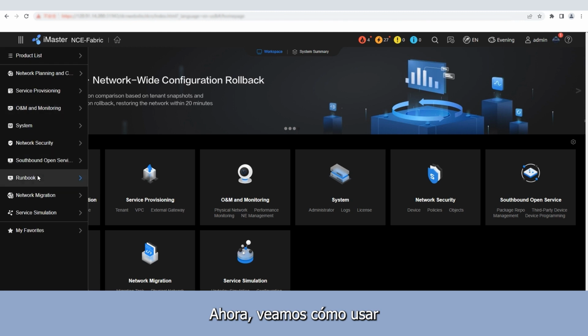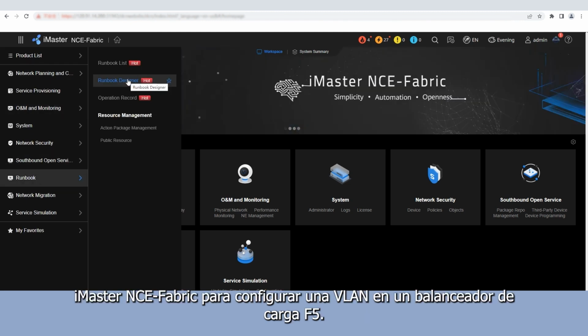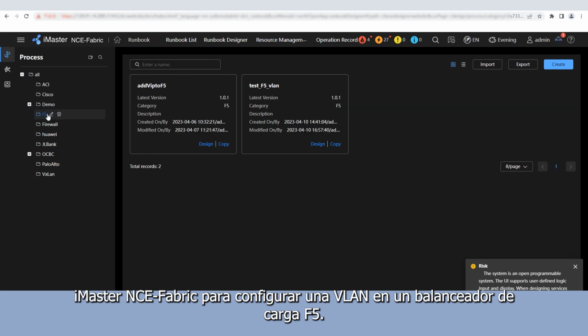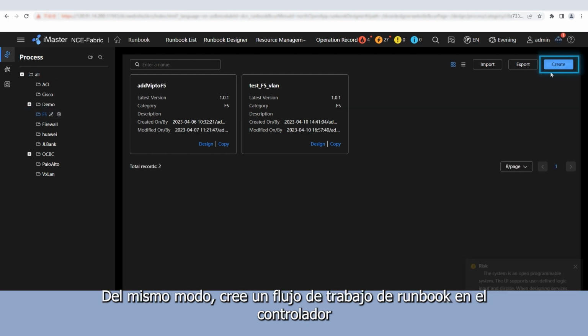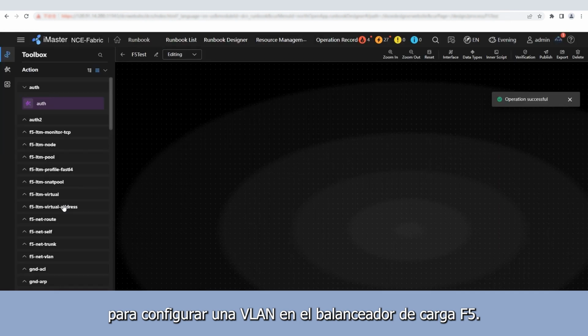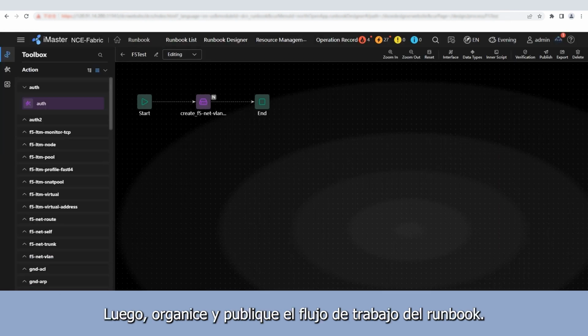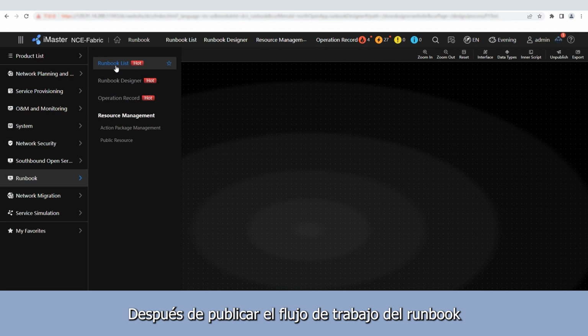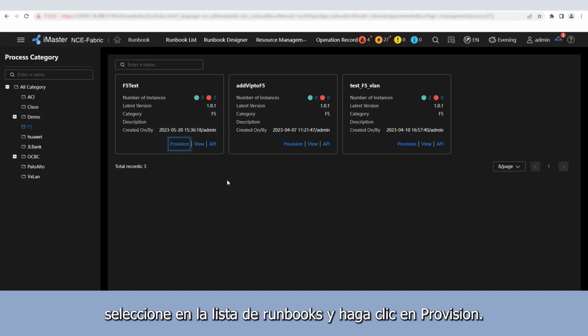Now, let's see how to use iMaster NCE Fabric to configure VLAN on an F5 load balancer. Similarly, create a runbook workflow on the controller so as to configure a VLAN on the F5 load balancer. Then, orchestrate and publish the runbook workflow. After the runbook workflow is published, select it in the runbook list and click Provision.